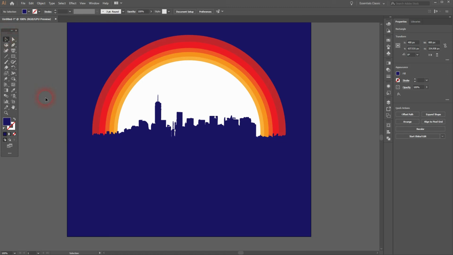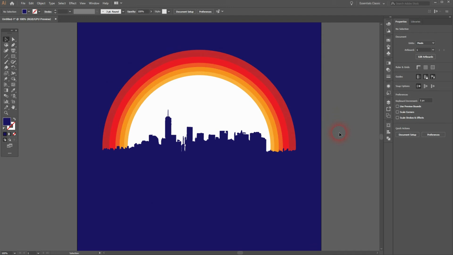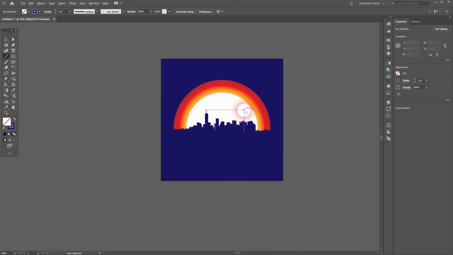And it looks fine. So the next step is to create kind of like a sun, or at least an object that should indicate a sun. I'll just use the Line Segment tool for that, and I hold Shift and Alt when I drag that. Make sure that it's big enough. It's got the same stroke color as our skyline, and I increase the stroke weight.